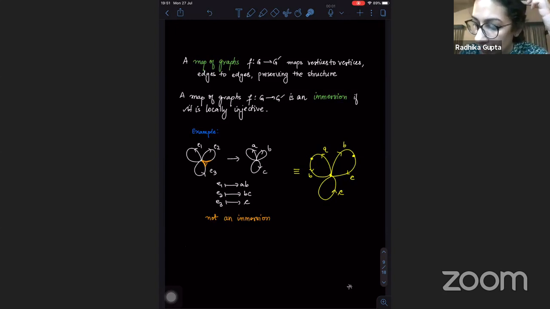Another way of representing this is: this loop E1 was mapping to AB, so I label it like this. E2 was mapping to BC, so that's just a way of writing what the map was. And E3 goes to C. And this map is not an immersion because the end of E2 and the end of E3 are actually mapping to the same place, C. This is what we were seeing here. This is mapping to C and this is also mapping to C. I should say this is C bar and this is C bar. So this map is not an immersion.